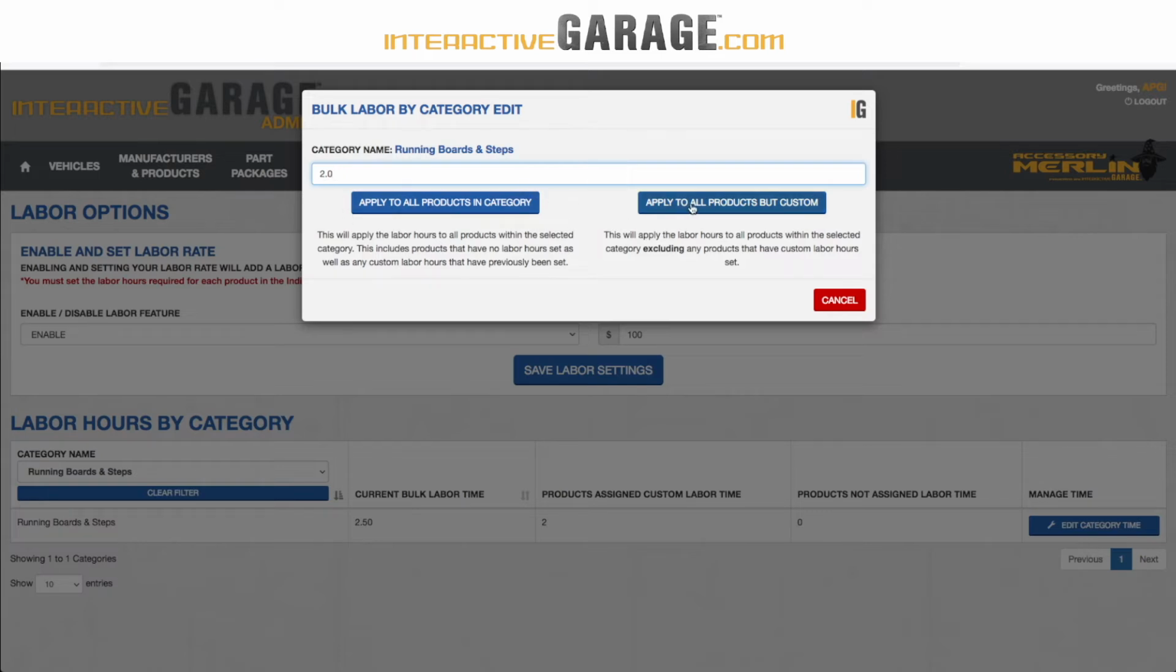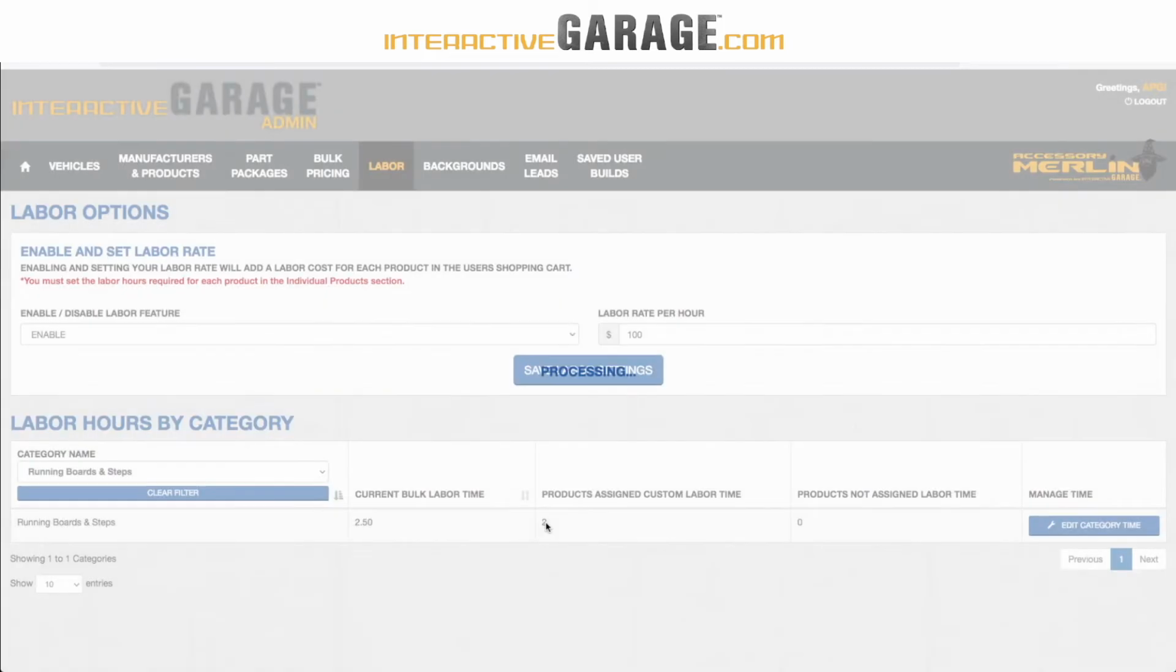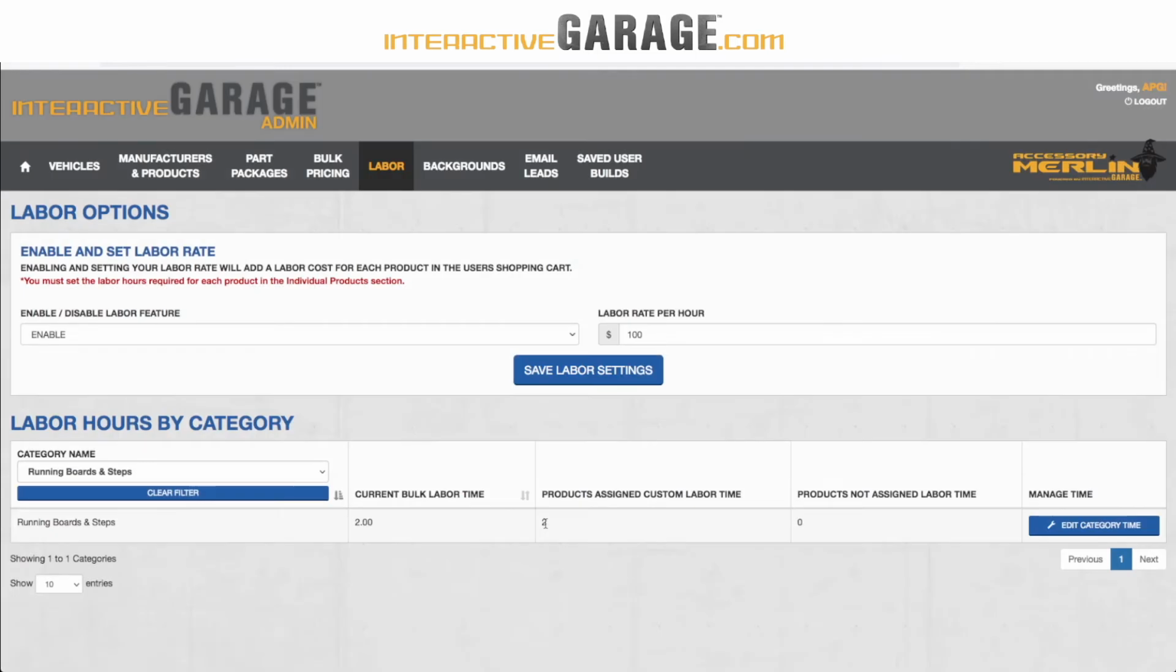So this is where it says apply to all products but custom, or all products in this category. If I hit this button here, then the 2 custom ones that I did will get overwritten. But as long as I click this one here, apply to all but custom, then the 2 custom ones stay the same.